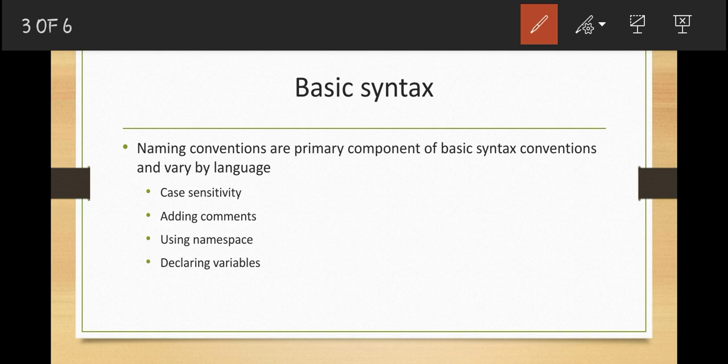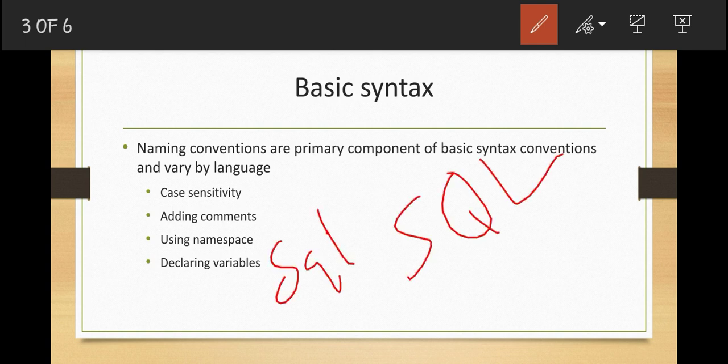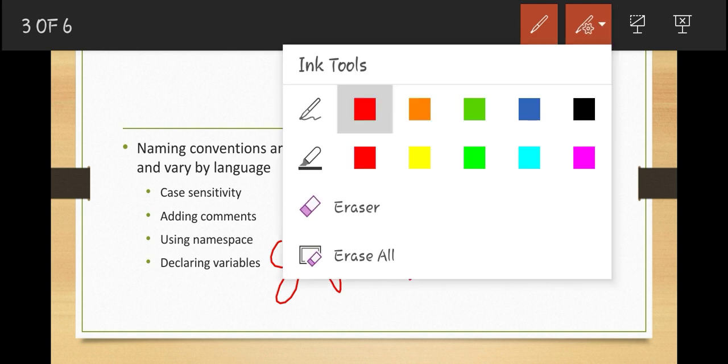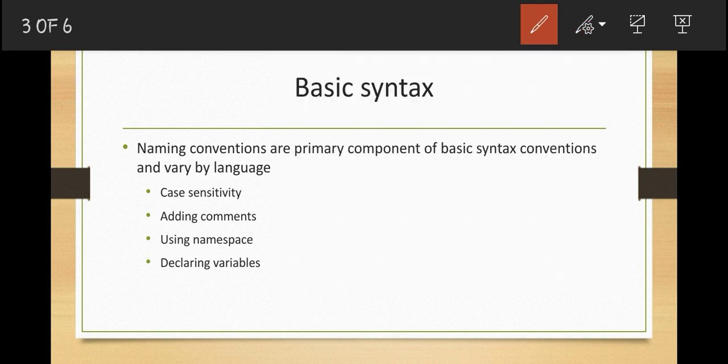Languages such as BASIC and SQL are case insensitive. They don't care if you write SQL in uppercase or lowercase. With these languages, these have the same meaning, but with other languages such as C++ and C, they give a different meaning. Different languages may have different rules for adding comments. There are different rules for using namespaces or for declaring variables. For example, object-oriented languages such as Java and C++ use methods that have different syntax requirements.